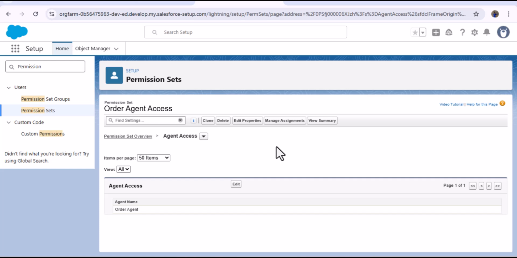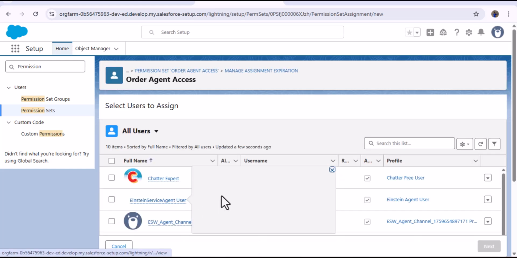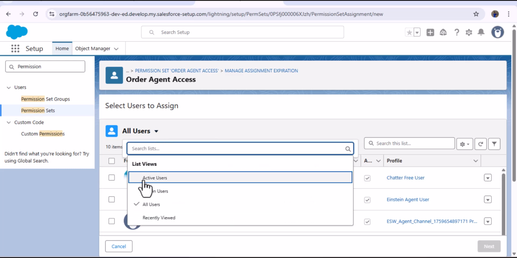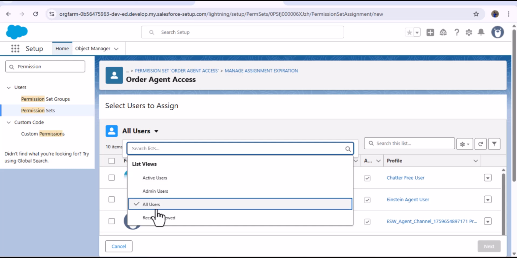Now we need to assign this permission set to the users or group of users. So how can we give the access to the users? For that, here we have the manage assignment option. As you click on it, in the current assignments, we need to click on this add assignment. Now here you will see all the users that you have in the Salesforce org. If you want to search only active users, you need to click on this drop down, and from here you can select the active users or the admin users. Whatever list you choose, it will display over here.